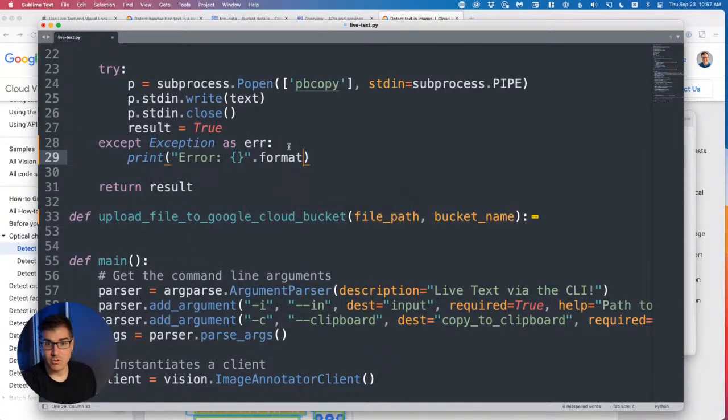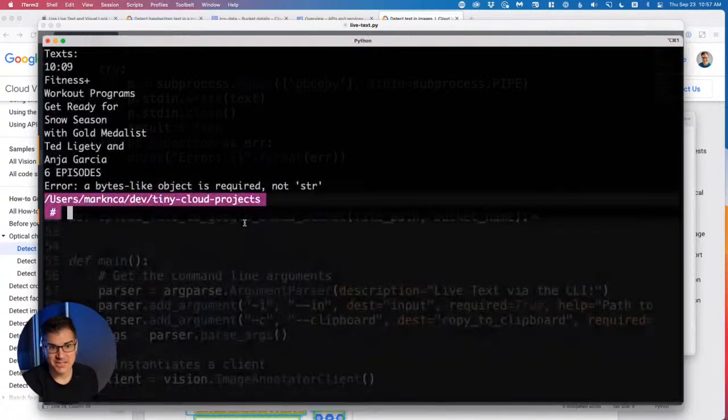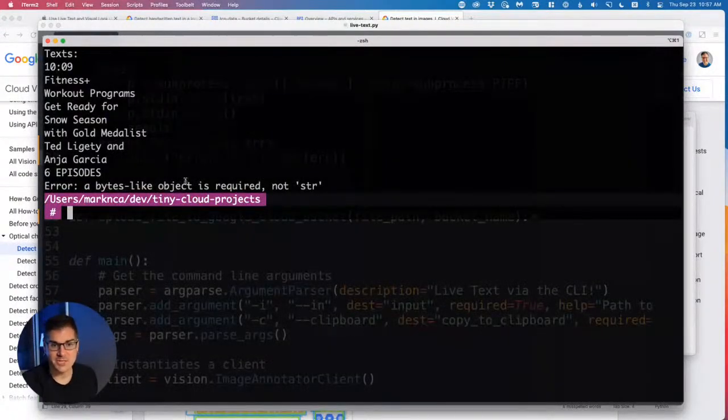error. Now, this is a horrible thing. You should never do this: we're just dumping the error out just to see, because we were hiding it before, which is also a horrible thing that you should never do. But we're just hacking this together. So a byte-like object is required, not a string.